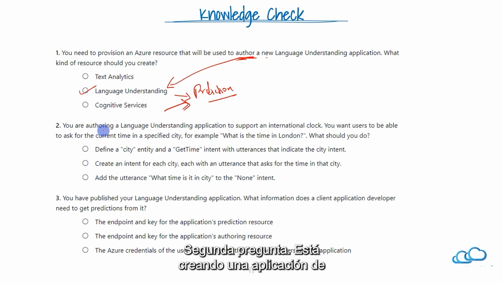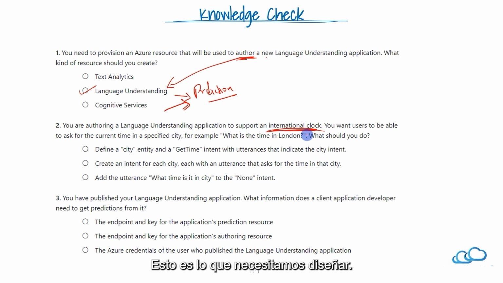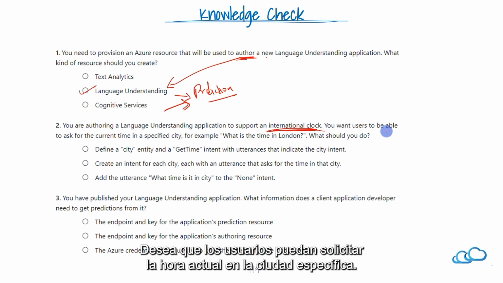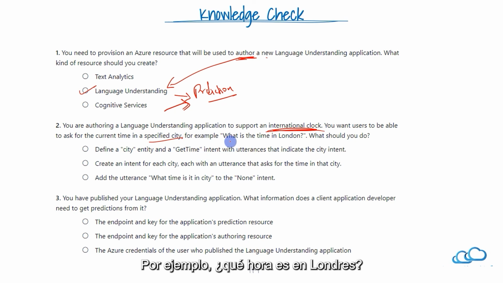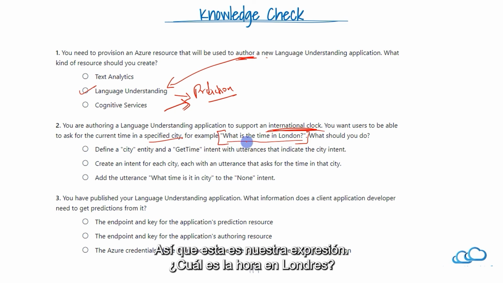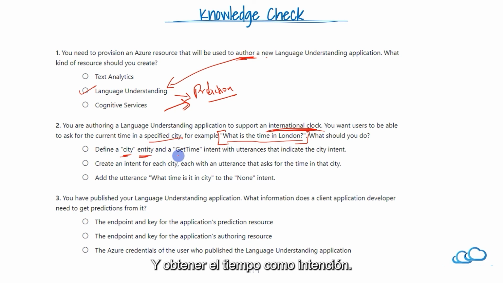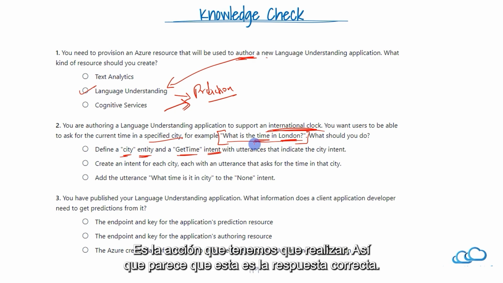Second question, you are authoring a language understanding application to support an international clock. This is what we need to design. You want users to be able to ask for the current time in a specific city. For example, what is the time in London? So this is our utterance. What should you do? Now, the first option is define the city as an entity and get time as an intent. So this makes sense. So what is the time in London? So London is the entity here, and getting time is the intent here, the action which needs to be performed. So it seems like this is the right answer.